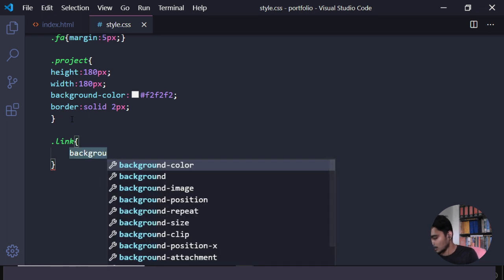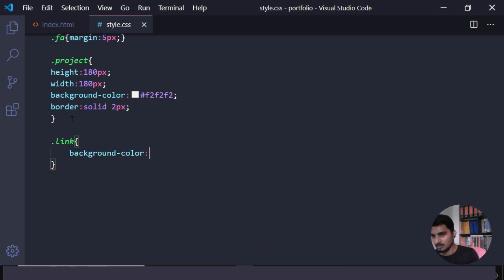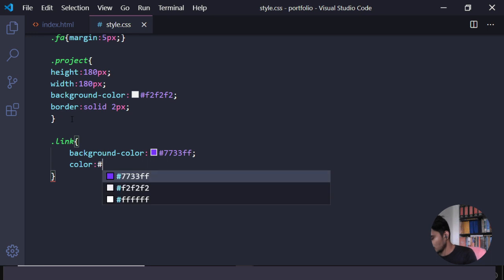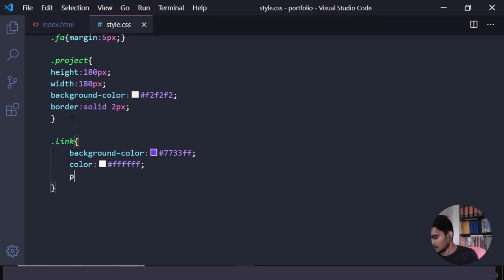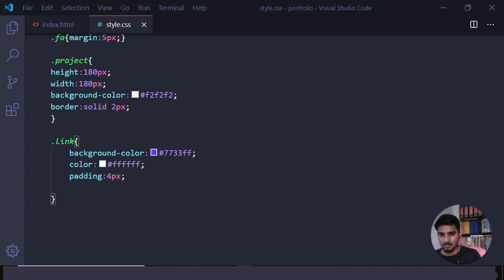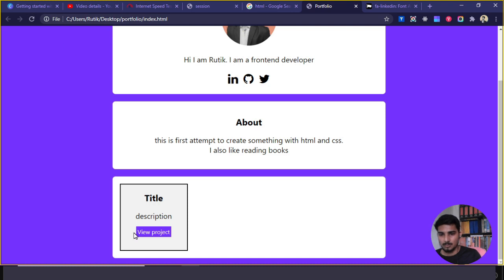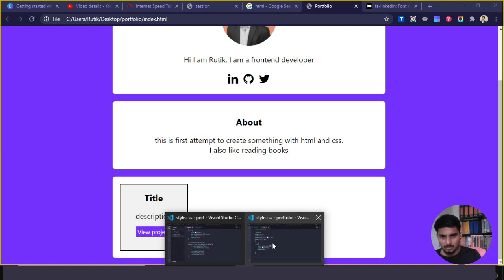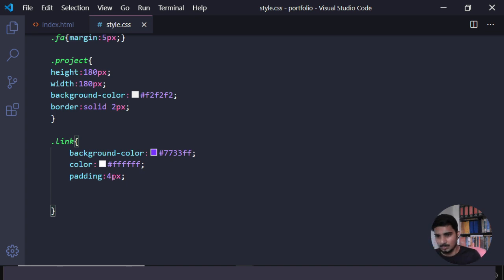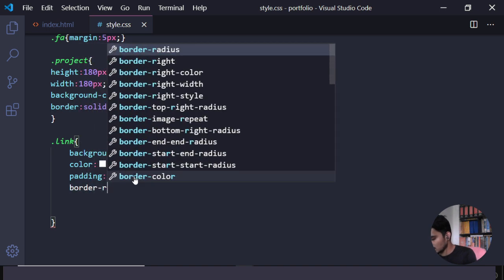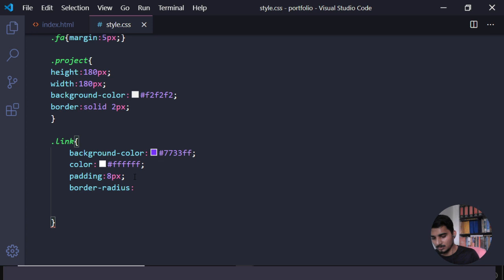Okay, so I will just say background color to 7733ff, okay, then I will add color to white. Then I will add some padding like 4px. Okay, let's see. Okay, so we got a button like here, but this doesn't look like a button, so let's make it a little more, like padding to 8px, and then let's add some border radius to it, border radius of 5px.